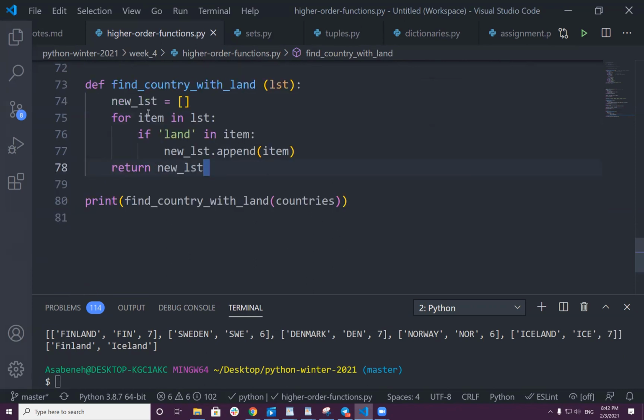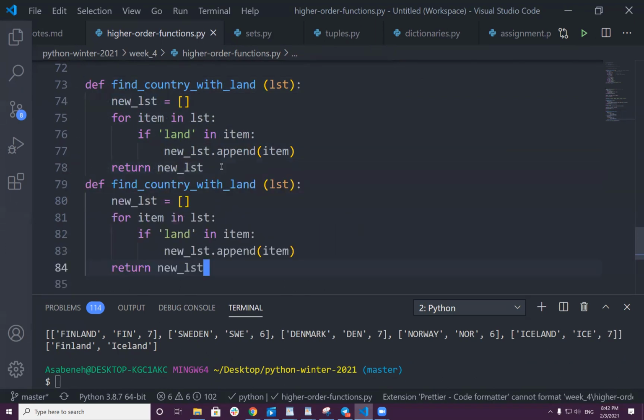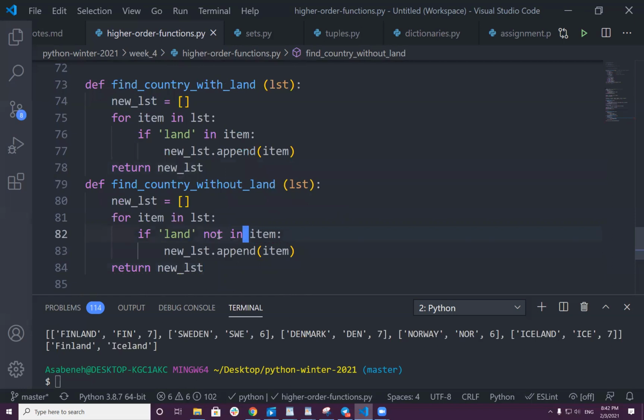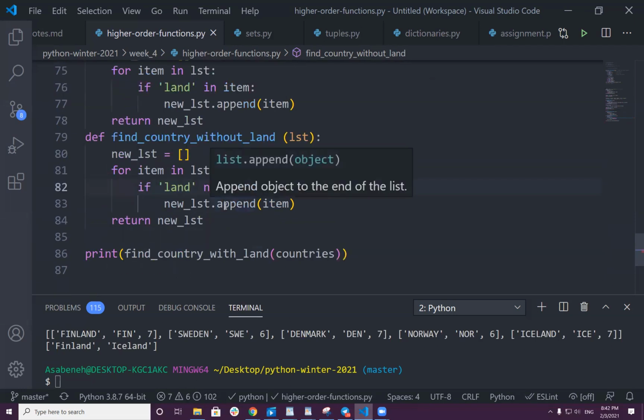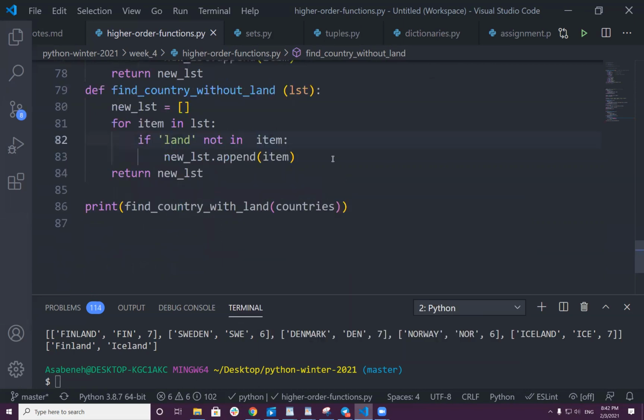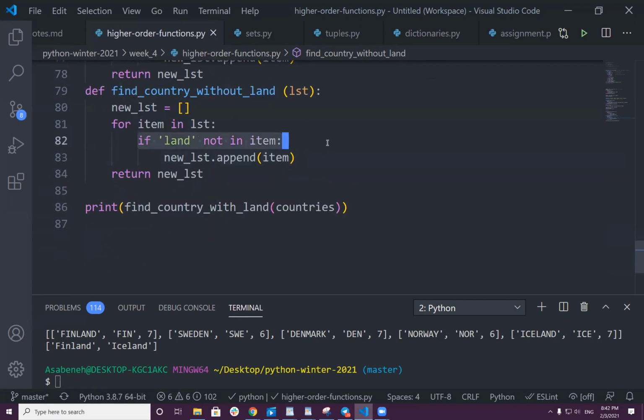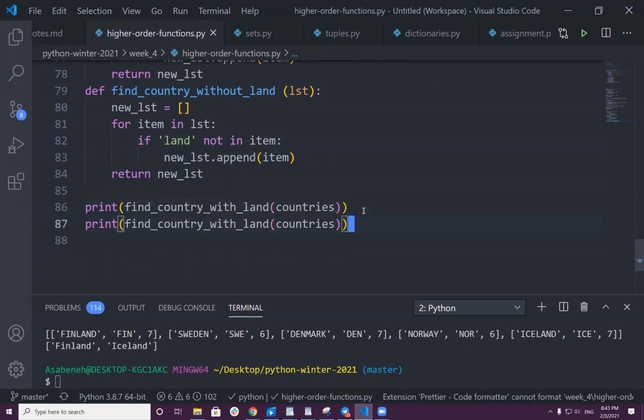And to change this function to countries without land, actually, it doesn't take much. It's without, and then if land not in, not in actually, I think. Yes. Python is so human, you know. It sounds like natural language. Okay, so we have to print out also the other.